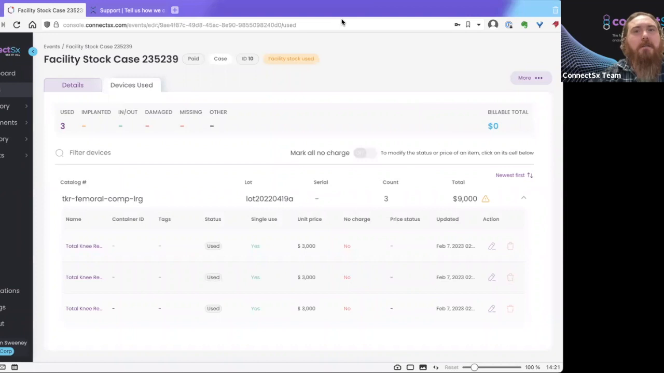I'll go take a look at the questions and see if anyone had anything to get answered. So it looks like we have one question. It looks like someone is wondering, why can't you change a stocking order after it's been closed? That's a good question. That's particularly because you can typically reopen an event if you need to make adjustments.